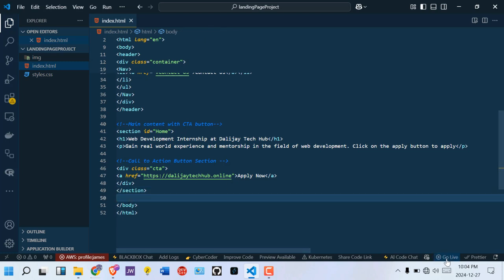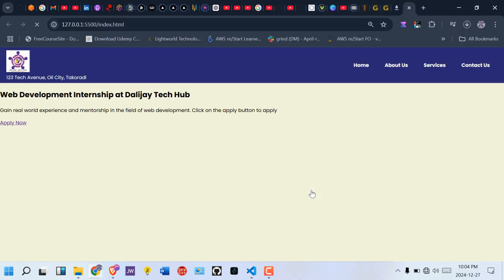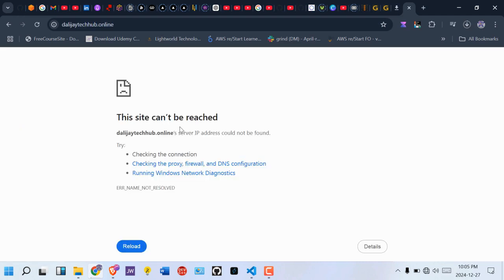Now let's go to the live preview to see how it looks in our browser. So that is it. Now when you hover over it, you see beneath it the website that it will take you to. When I click on it, it will open here, but because I don't have access to internet, it's not taking me there. Good.